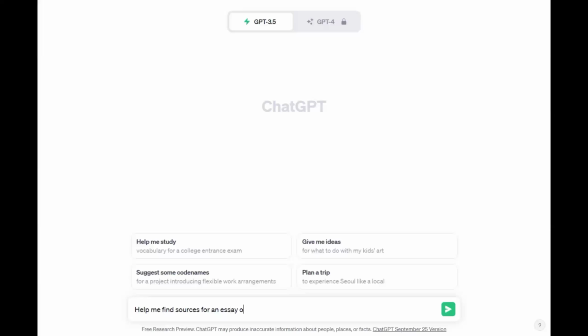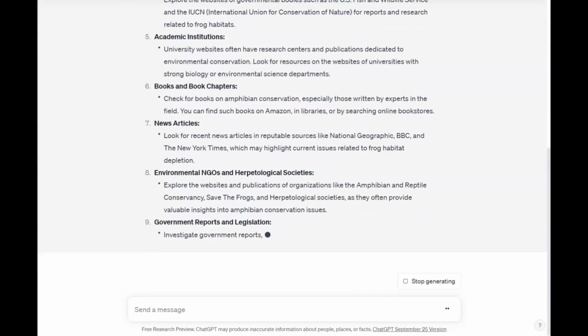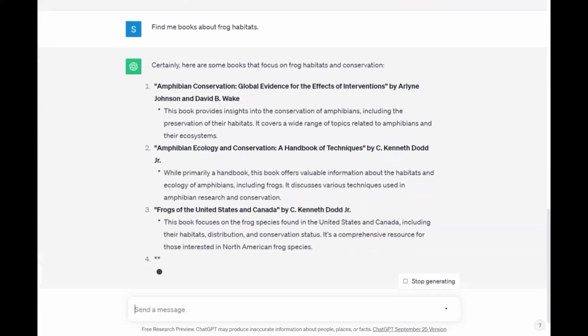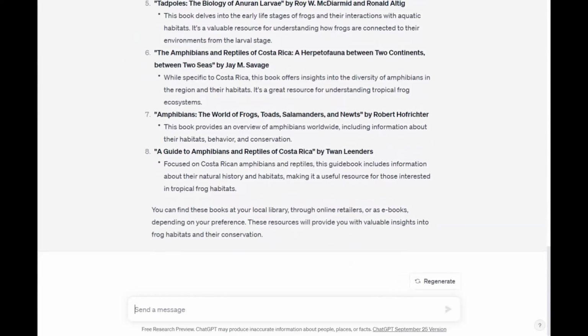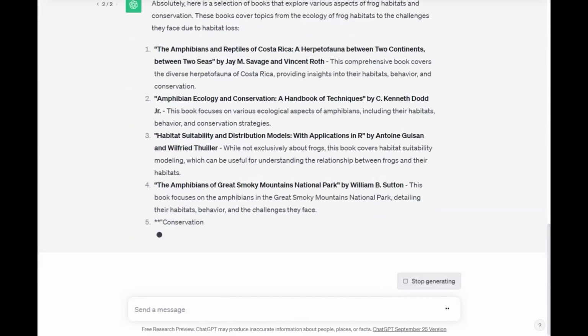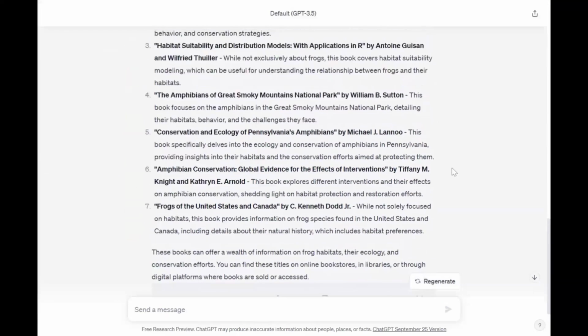I'm asking ChatGPT to help find sources for an essay on the depletion of the habitat for frogs. What ChatGPT has returned is some suggestions for different places to look for those resources. Here I've narrowed down what I'm looking for. Find me books about frog habitats. This is actually finding specific books that I could go get out of the library rather than just giving me categories to look at. Anytime I need more sources, I can ask for more, and ChatGPT will provide more of them.